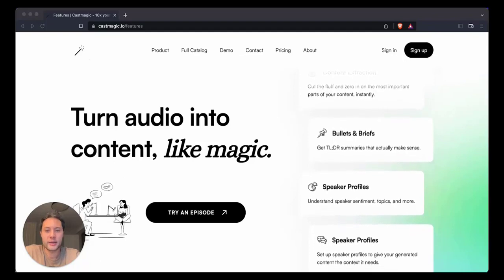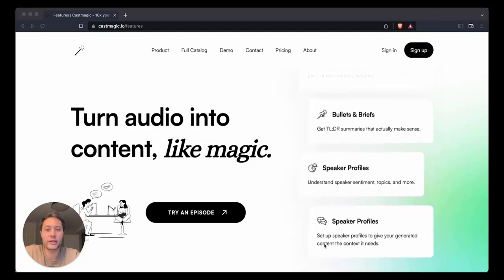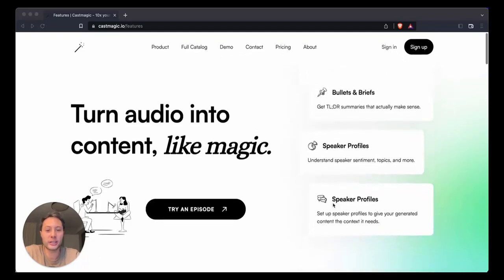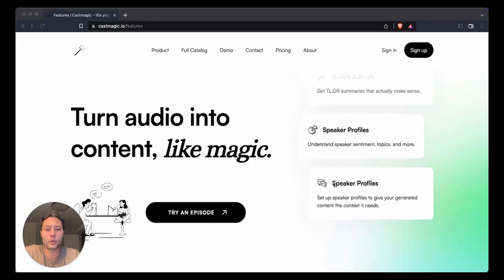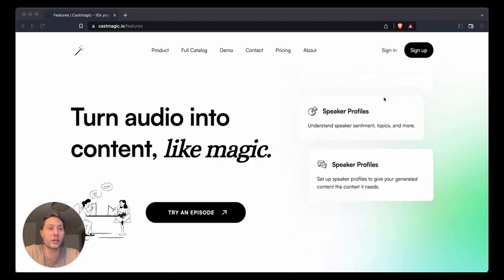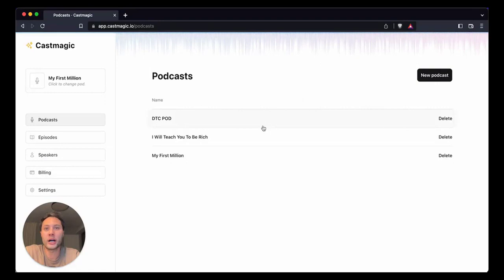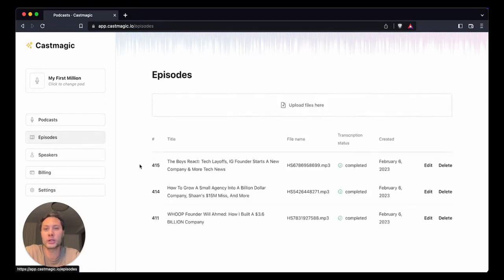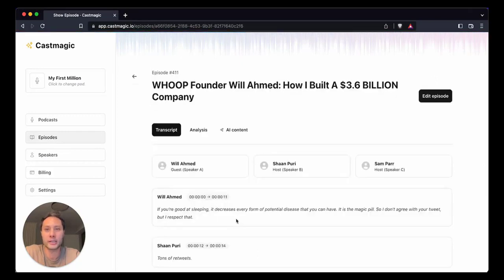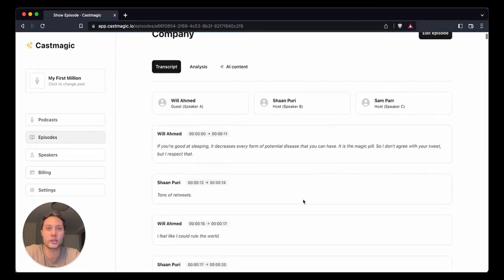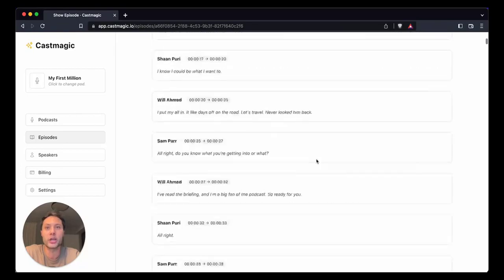Hey guys, this is Castmagic, and it's the fastest way to get all your podcast show notes and post-production content in a click. We built it because it takes a lot of work to extract all the value covered in long format audio. So clicking in here, if we want to process an episode, all we do is upload the MP3 file. After we've done that, we're able to click into the episode, and Castmagic automatically gives you a clean transcript broken out by all the different speakers.